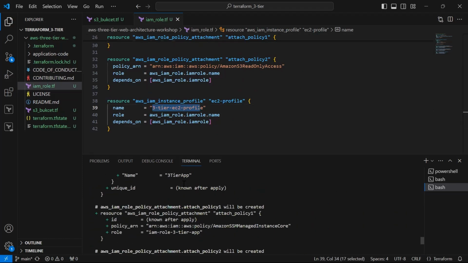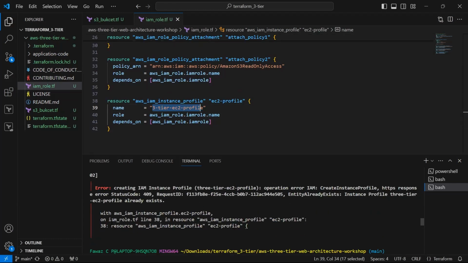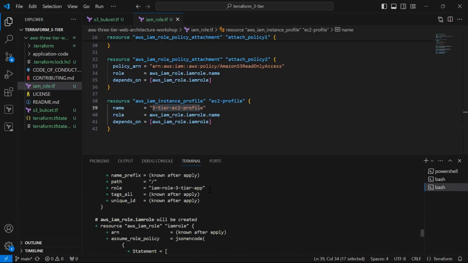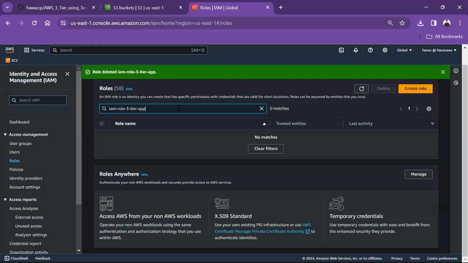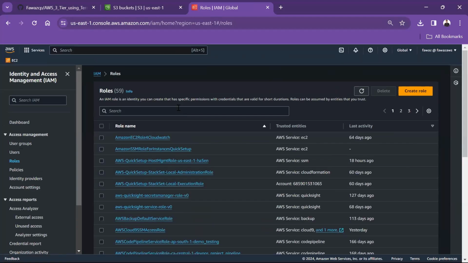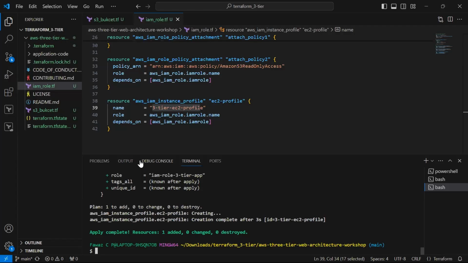Whenever you get any error, what needs to be done is, it will also show you in which line or what the error is. So you can go to that line and see. It has already mentioned that the name already exists. So we changed that name, and then we were able to complete it. Now if I refresh this, you can see that the IAM role has been created.